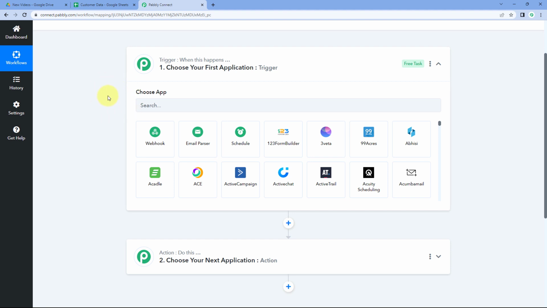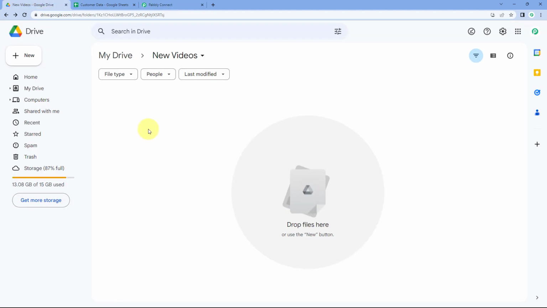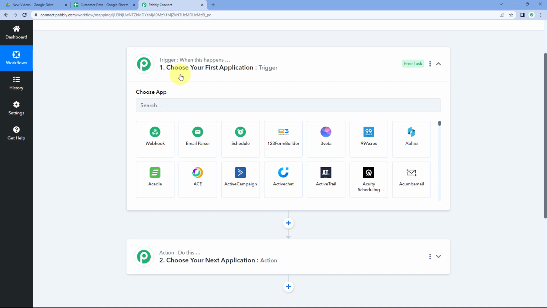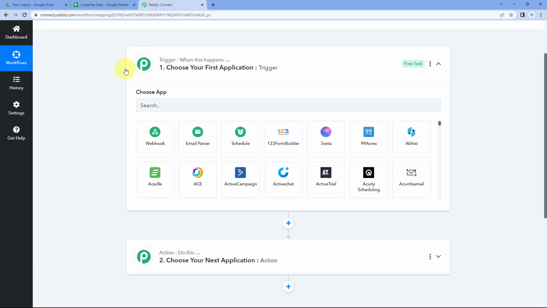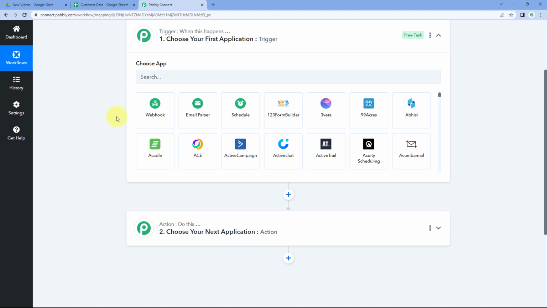Now the idea here is, first, we have to connect our Google Drive account with Pabbly Connect in the trigger window, so that every time we upload a new file or a new video into a specific folder in our Google Drive account, the details of that newly added file will be received inside Pabbly Connect.